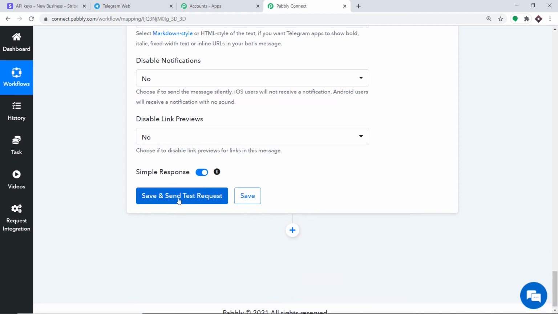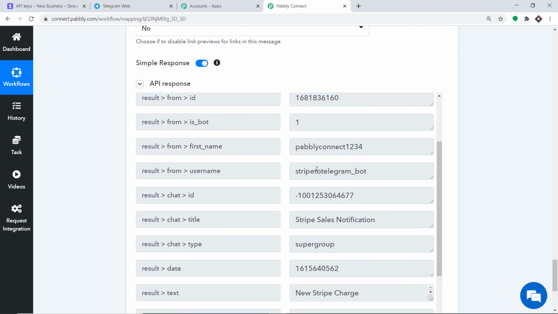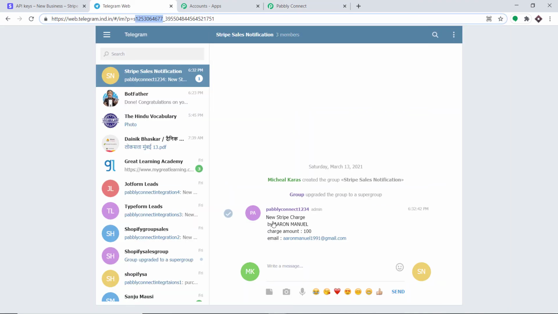So when I click on save and send test request, it will send the message on Telegram. Let me just click on save and send test request. Okay, so the API response is showing the message has been sent to Telegram. So let's have a look. Okay, so this is the message, new Stripe charge by Aaron Manuel. Charge amount is 100 and email is this. Excellent. So the presence of this message shows that we have successfully integrated Stripe and Telegram with help of Pabbly Connect. So how about we double check if our integration is working fine or not.